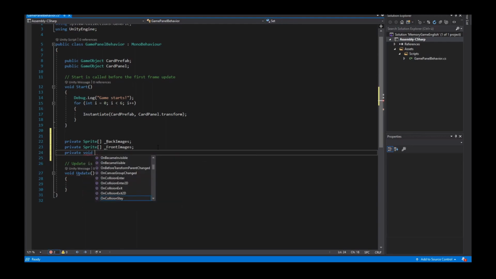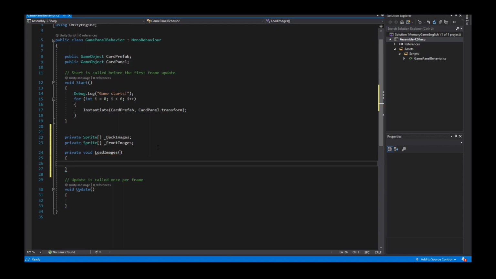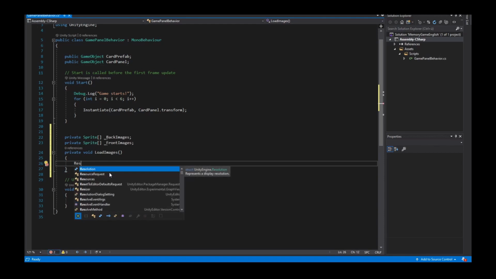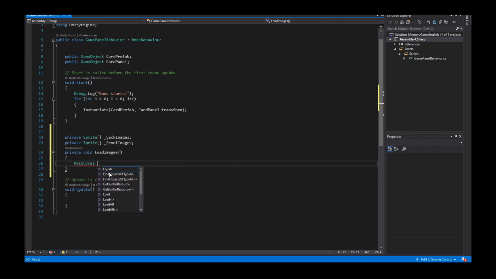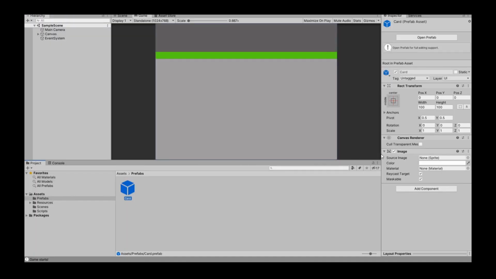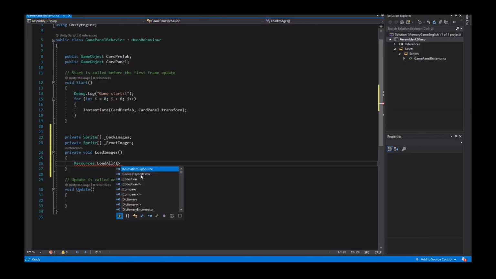set load images, and in this method I load all images, and for that I'm using the Resources object, LoadAll resources from type. The type is the component type and it's an Image, so we load all images.